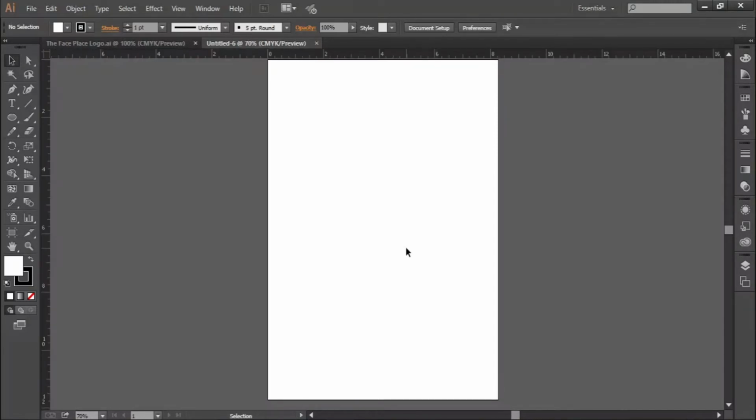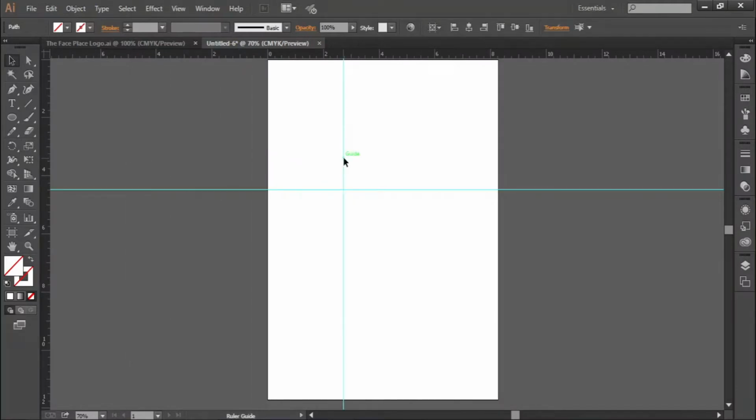Okay, so we will be using the ruler to add our guide. So to add a guide, you simply click on the ruler, hold the left button of your mouse. Okay, while holding the left button of your mouse, drag your mouse at the artboard. Do the same doon sa vertical ruler natin.